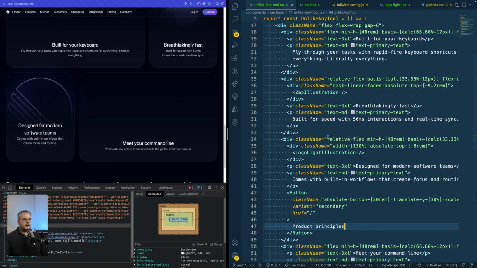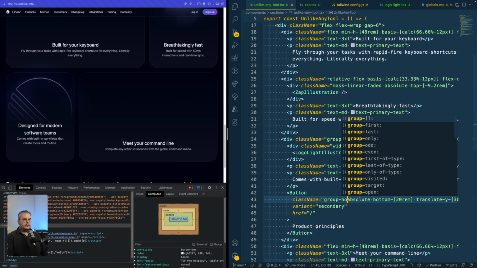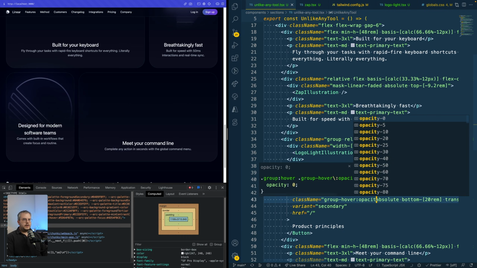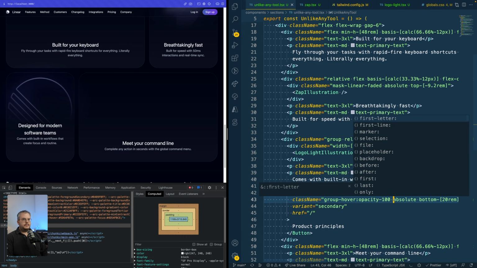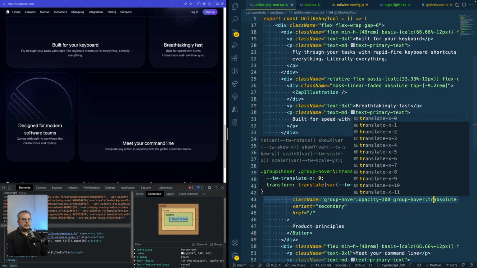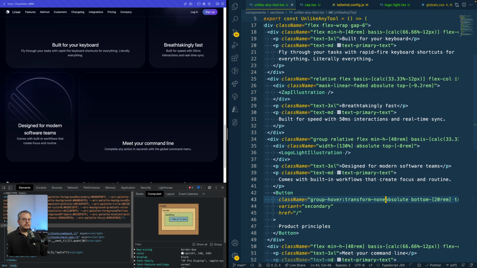So what we can do in Tailwind for that is add a group class name on the wrapper div. And then we can add another class, group hover. And then we can say opacity 1. And also group hover transform none. And with that, as soon as we hover the parent, you see that the button becomes visible.